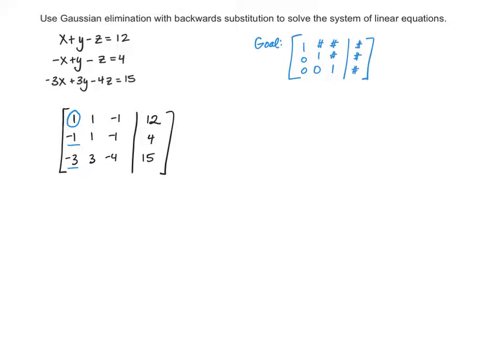The way that we'll do this is by adding multiples of row 1 to the current row 2 and row 3. So since row 1 and row 2 have opposites in column 1, we're going to start by taking row 2 and adding row 1 to it to come up with a new row 2. So I want to take my 1, 1, -1, and 12 and add that to my current row 2. So my new row 2 is going to become 0, 2, -2, and 16.